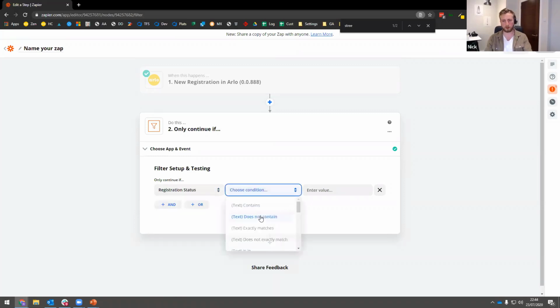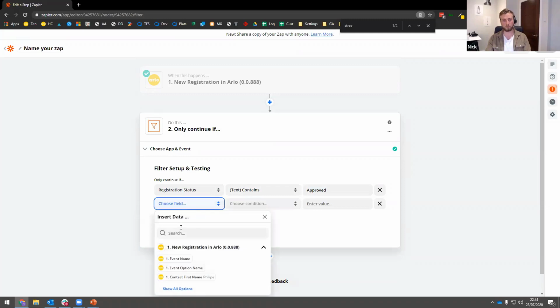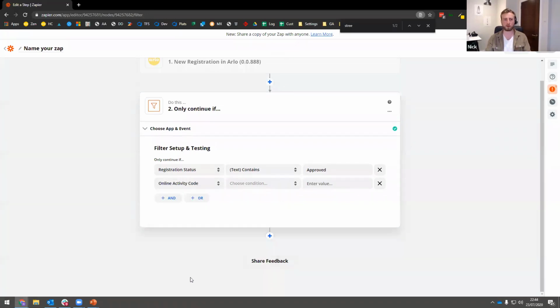Approved, wonderful, and back to contains, approved, and we're going to use an "and" in this instance, right? Because what we also want to check is whether they're on the right event. And there's a couple of different things that we can use to do this, or a couple of different approaches to how we do this.